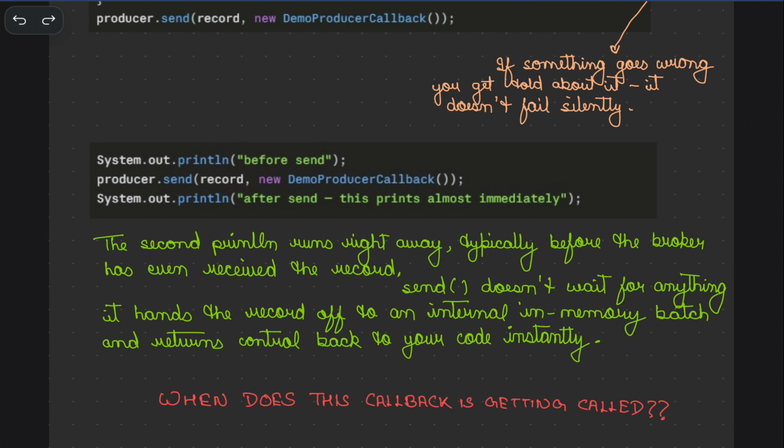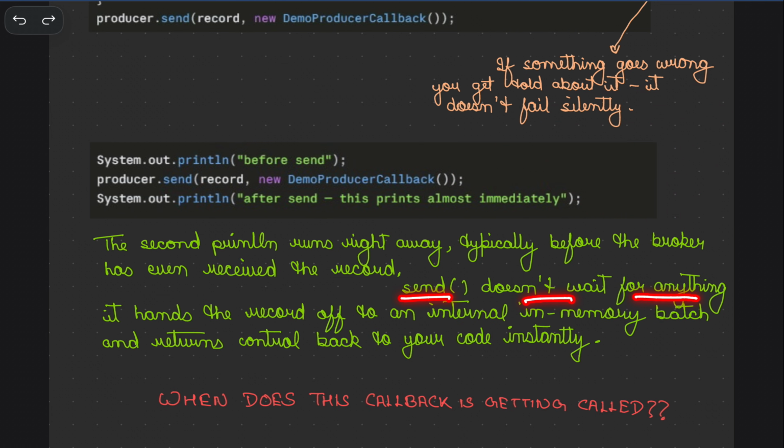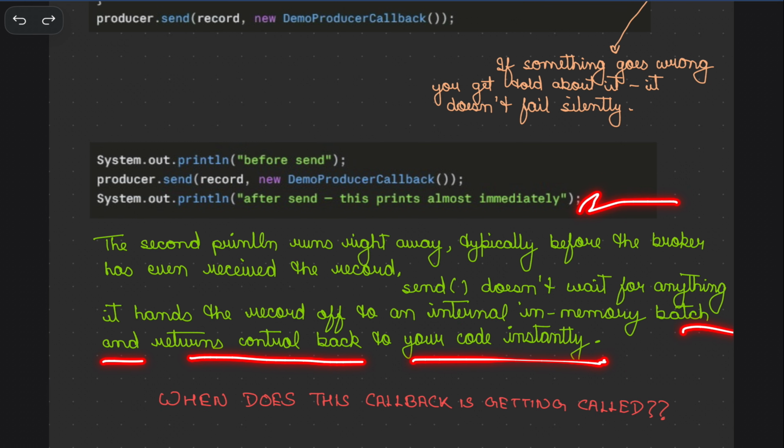The println after send runs right away, typically before the broker has even received the record. It means this line gets executed even if the broker has not responded or all the operations have not yet been performed. Send doesn't wait for anything. It hands the record off to an internal in-memory batch and returns control back to your code instantly. It will not wait for anyone or anything.